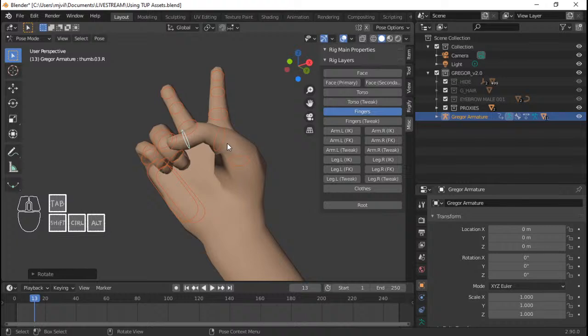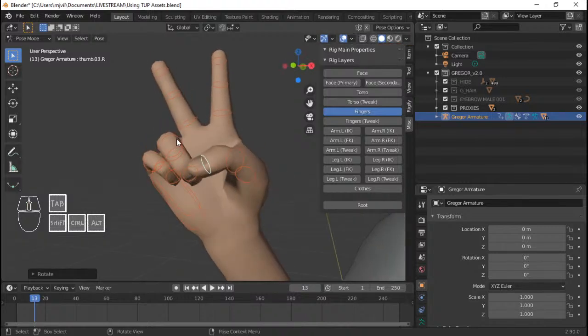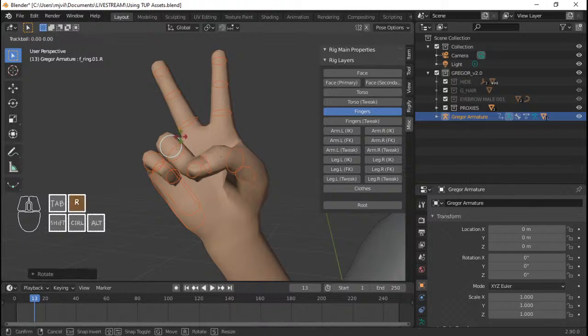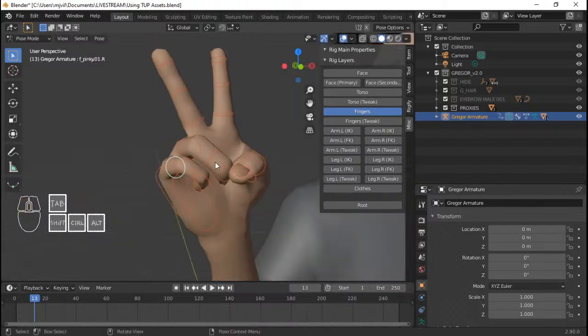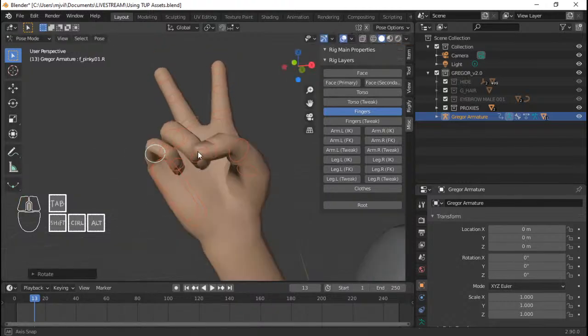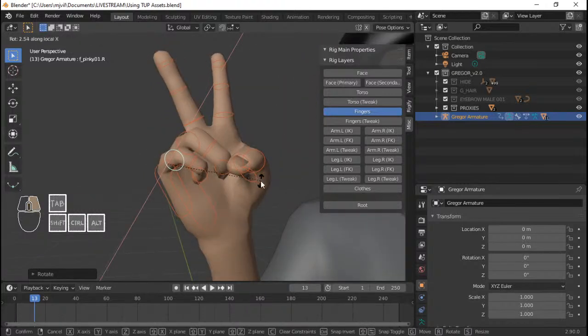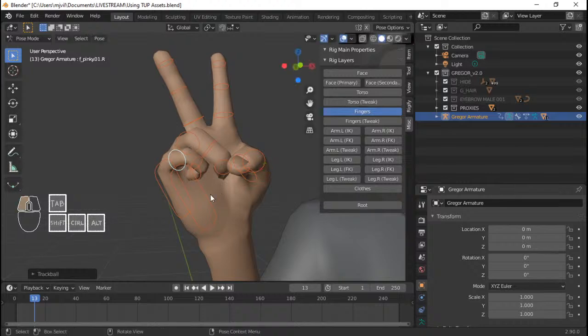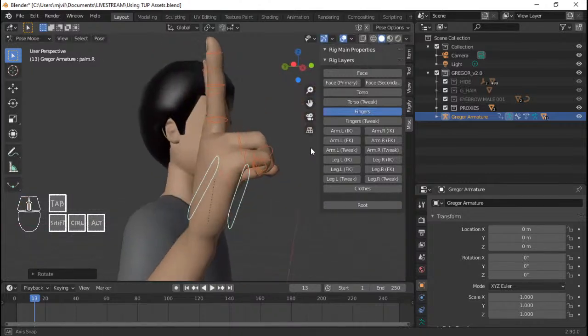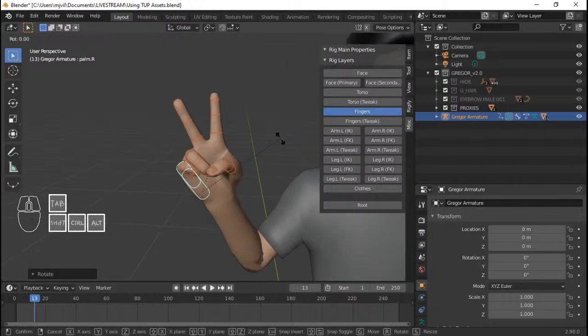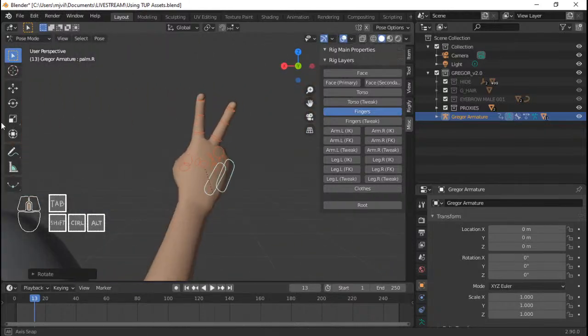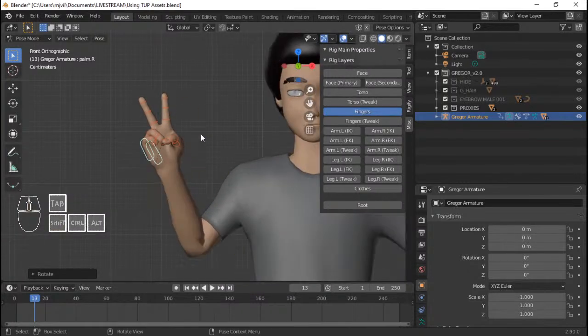So peace sign, when doing a peace sign, the thumb is resting on this closed finger right here. So let's just do that, and then rotate it more inwards. So Gregor's now doing a peace sign.